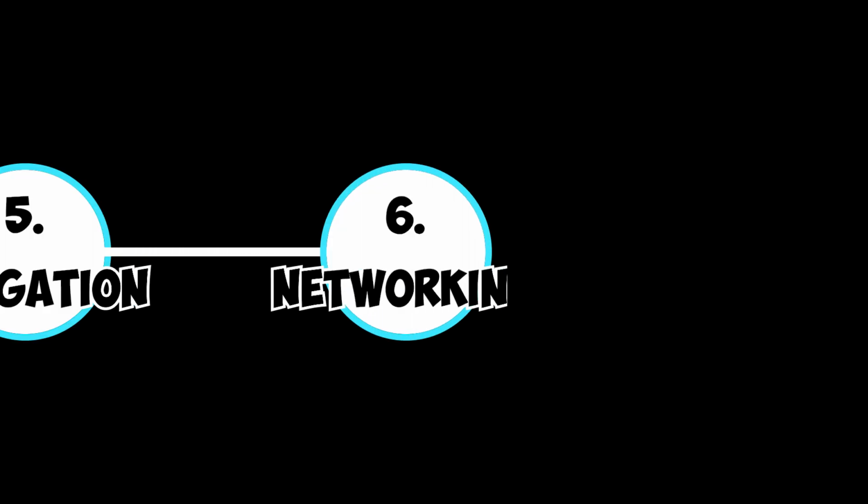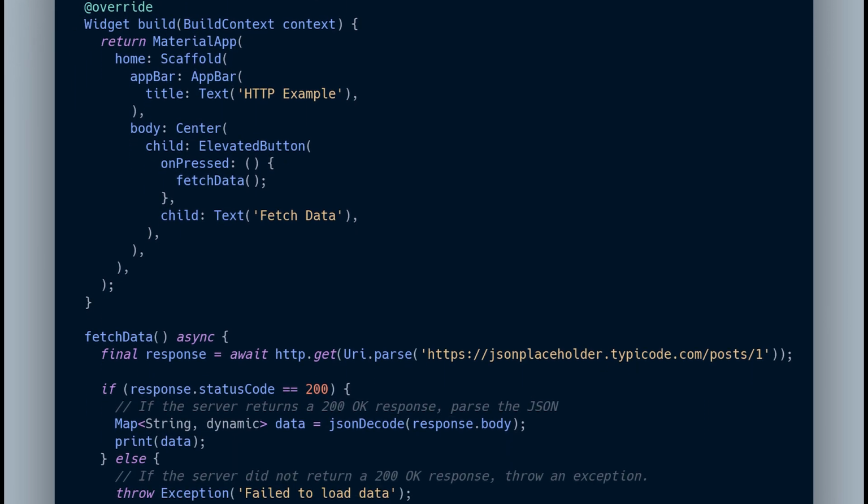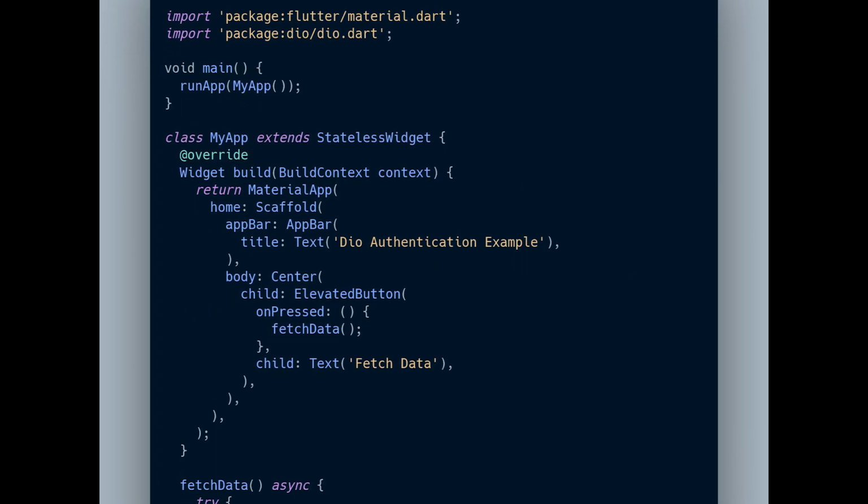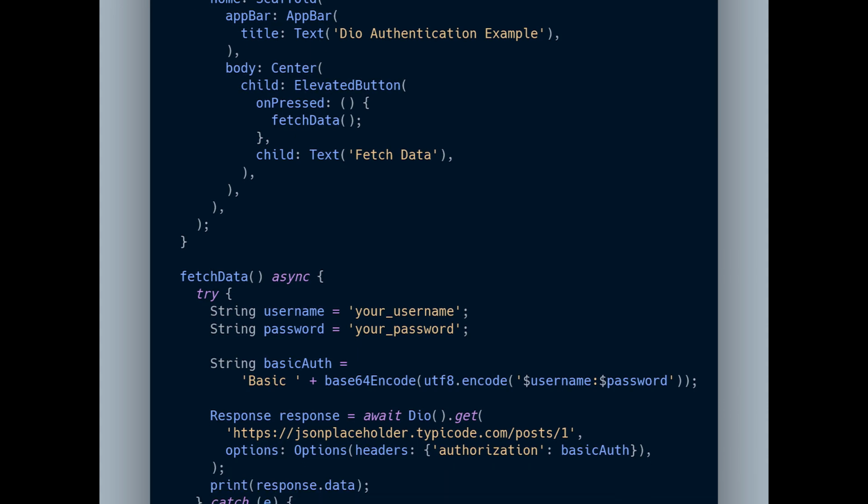Flutter makes networking and API integration a breeze. Discover how to make HTTP requests, handle JSON data, and implement authentication and authorization for secure communication with external services.